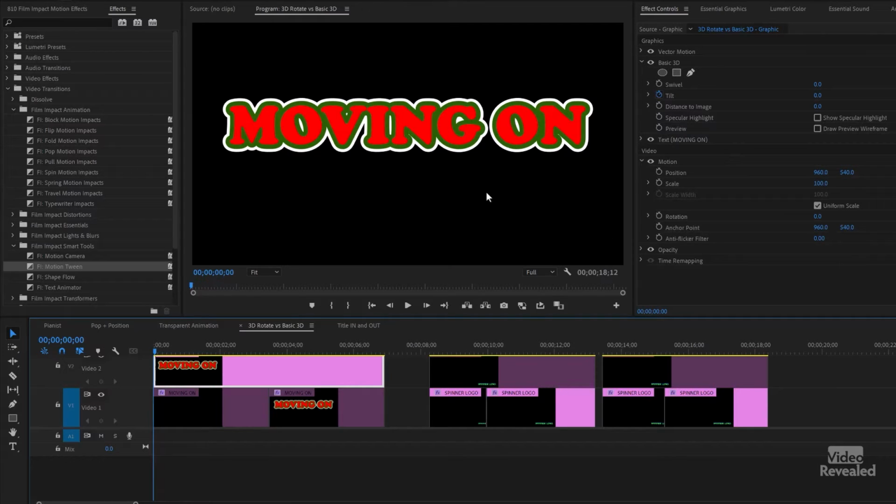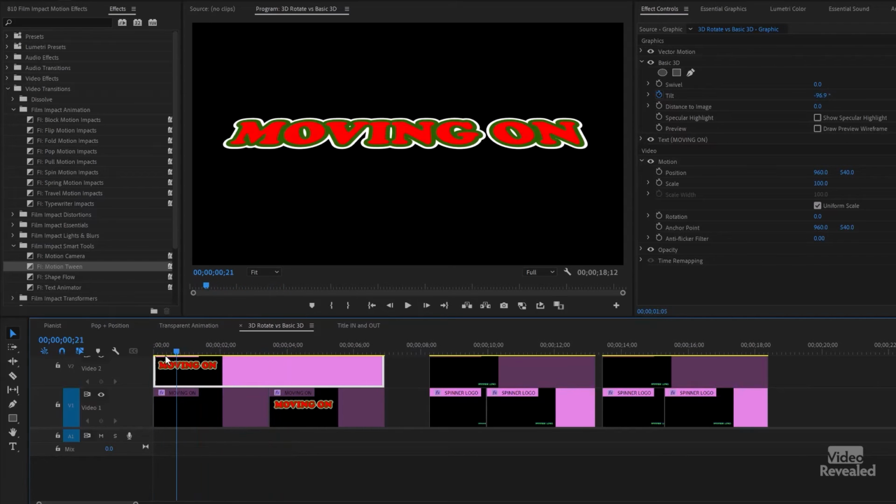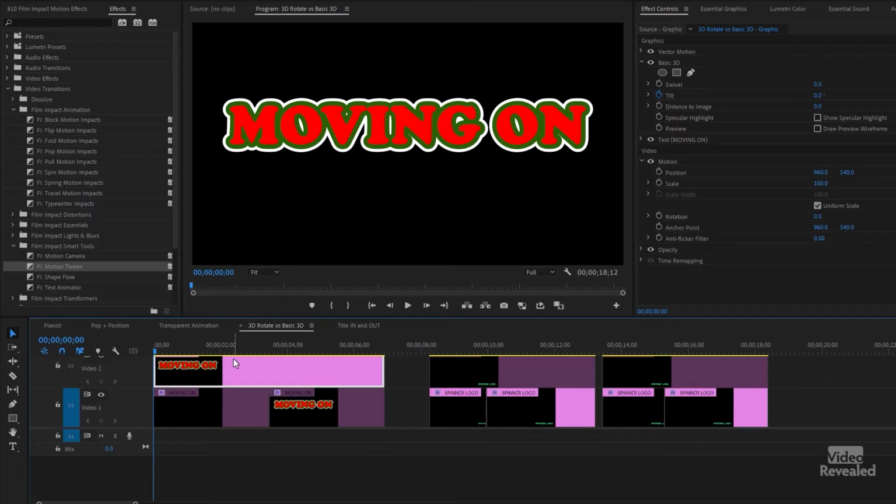Next up, I want to show you something that really drives me nuts with the basic 3D. If you've ever tried to use the basic 3D to do spinning text, you know that it's not real 3D. Film Impact has a real 3D engine. And here's the problem when it's not real 3D. So this is using the regular basic 3D effect to rotate this around. And you might think, well, what's wrong with that?